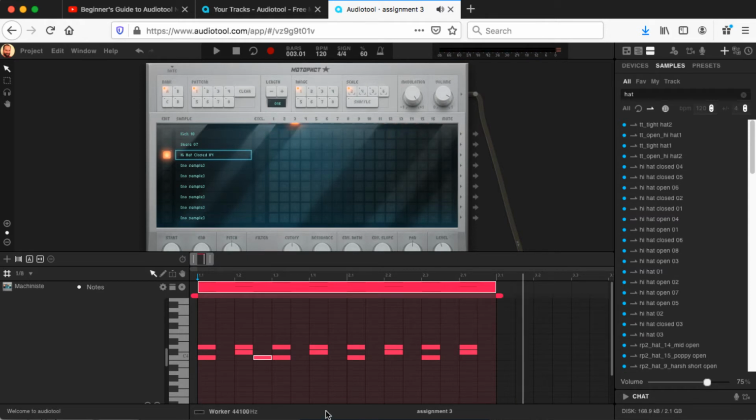Okay. That's got some variation to it. It adds a little interest. What if I took this kick drum and just kind of slid it to a new place? Instead of being on beat 1, it's not on the beat at all. Let's see what that sounds like.